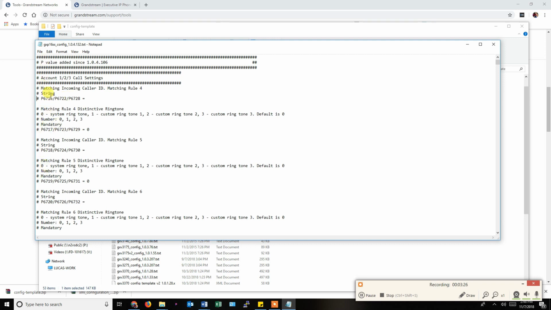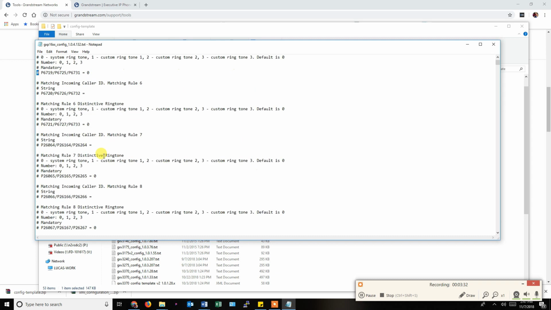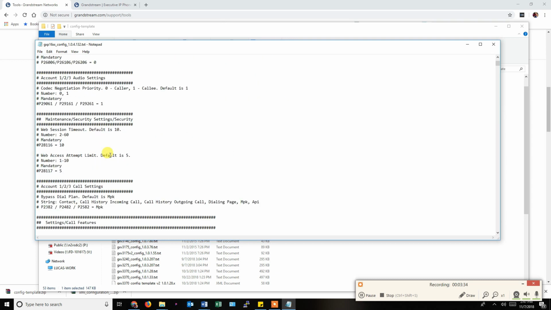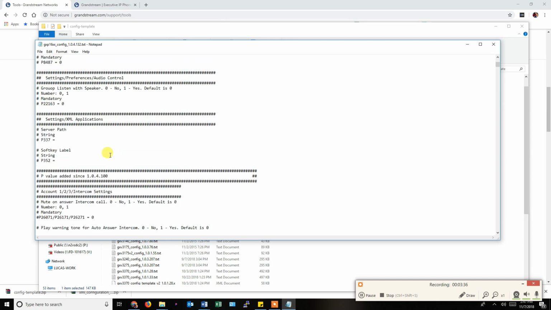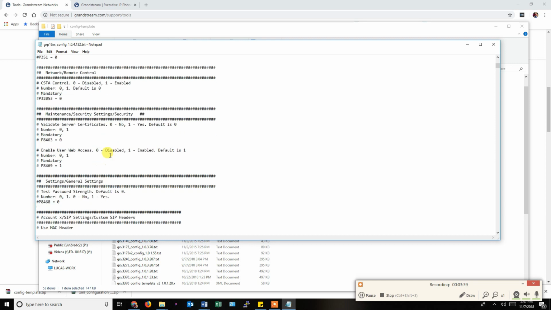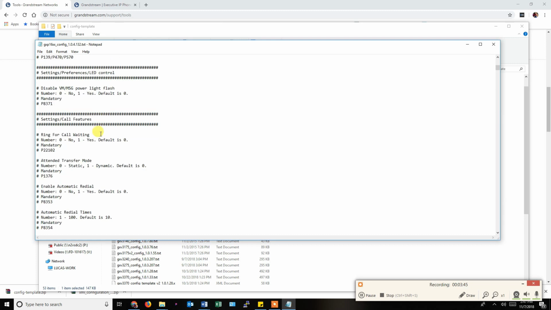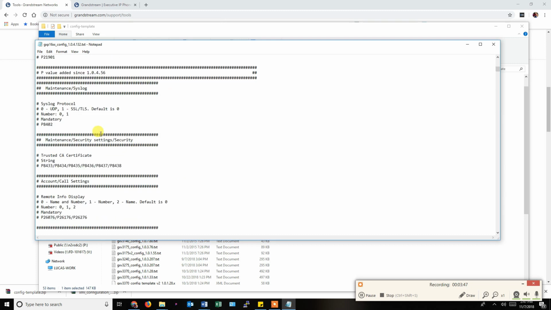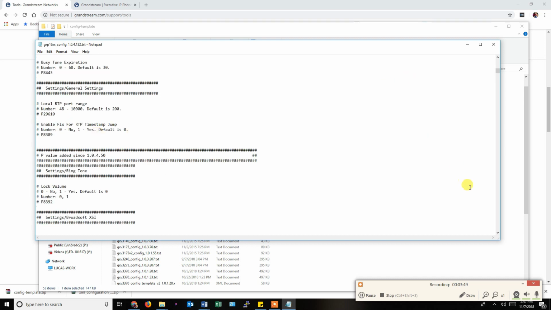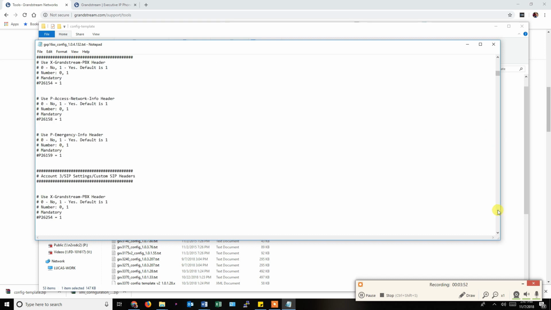So if we actually wanted it to do something, we'd have to get rid of that pound sign or hashtag in front of it. So this first whole section is just to show us these are all of the P-code changes or additions that have been made since the last version. P-values added since 104.67. It goes through and it lists every change since the original config file came out. And it can go down for quite a while.